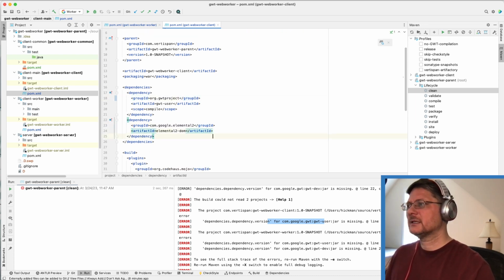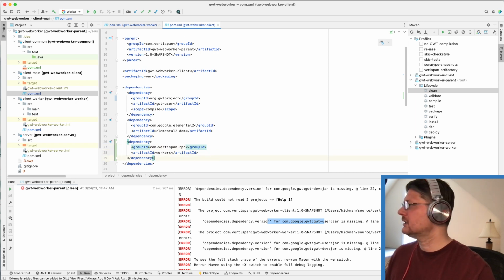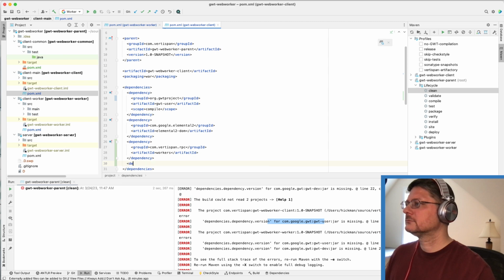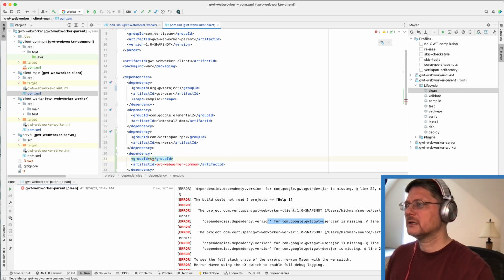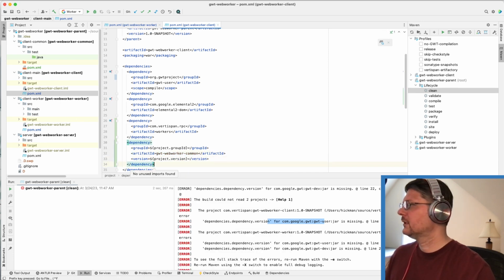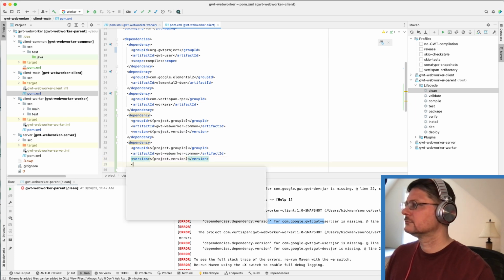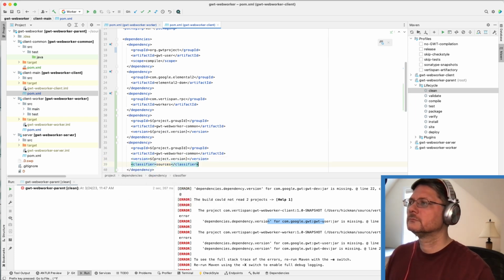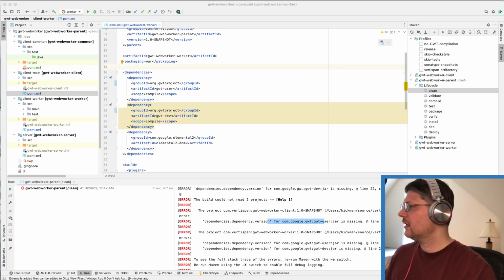Mental's fine. And this is going to have some extra dependencies in it, such as the workers from Vertispan RPC, and gwt-web-worker-common. And that's going to be basically project group ID, because this is the common project. Here we go. And we also need the other sources for that. So that takes care of that POM.